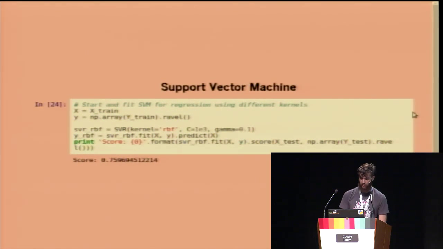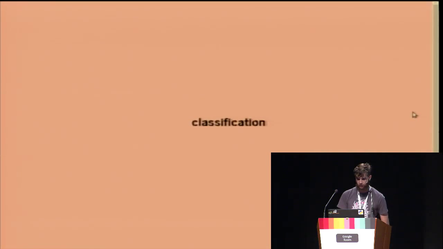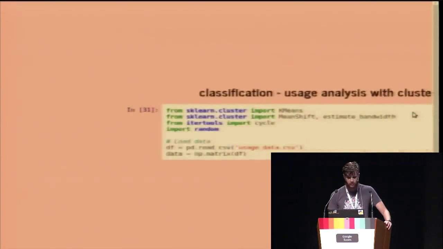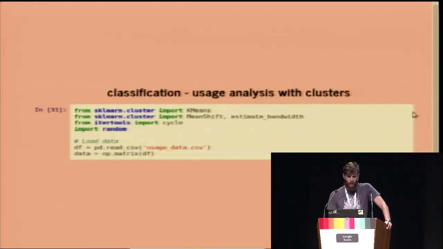We see that the results here are not much better than the results from least squares, just like a 5% improvement or something like that, which might mean a whole world in a business context, but it's actually not a lot. Very quickly, some classification issues.